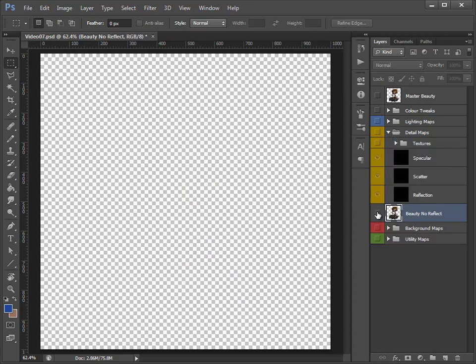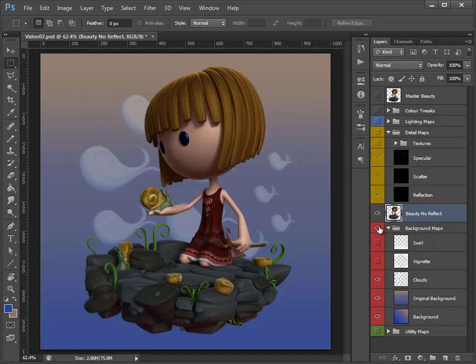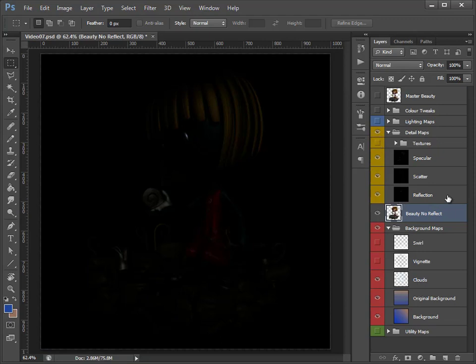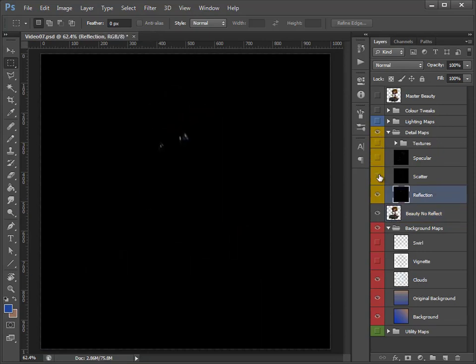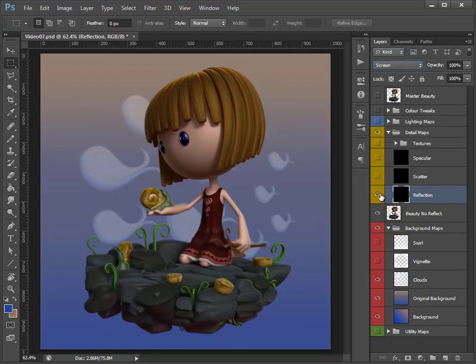Detail maps. If I just turn on this beauty and we'll turn on the background again, this will allow us to see the difference as we work. In here, if I turn this on, now we have the reflection as I mentioned, and this will just overlay, and what we'll do with that is set that to screen, like so, and there we've got our reflections back into the eyes.